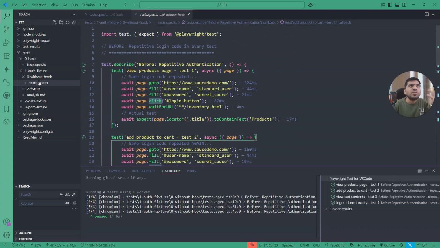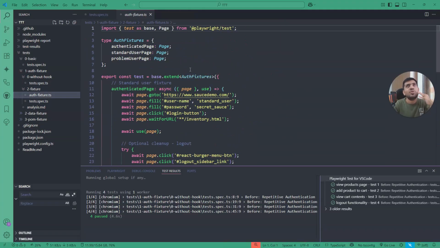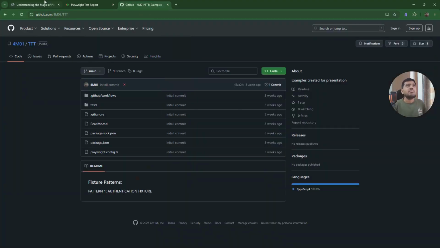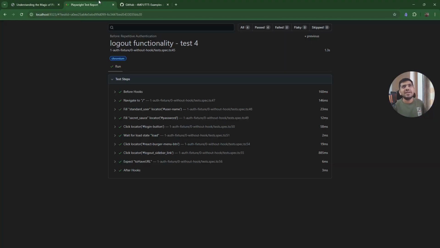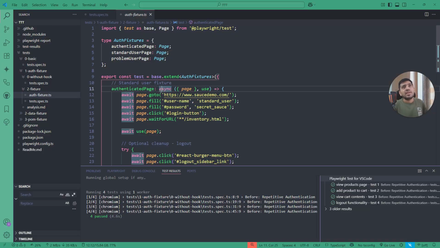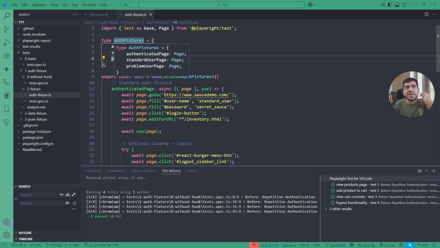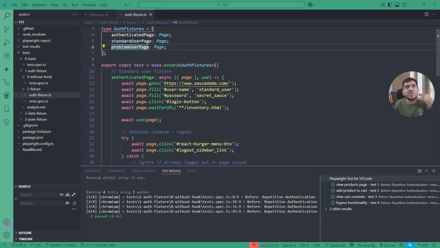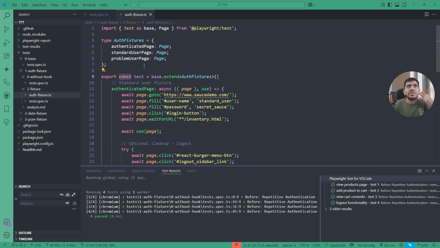And now with the fixtures, how would this look, right? So here is how I defined these fixtures, and you can take a look at the code. The code is available on GitHub, in the description, so you can take a look at that later if you like. This is how I have set up the authenticated page. I wrote an auth fixtures file where I have multiple pages: standard pages, authenticated pages, and a problem user page, and all those I have initialized in the custom fixtures that I have created.